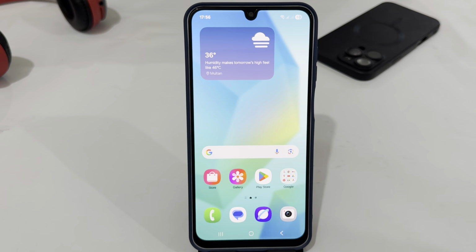Hey guys, today I'm going to tell you how to set up Hey Google in Samsung A16. If you are using Samsung A16 and now you want to enable or set up Hey Google, so let's see how can I do this.